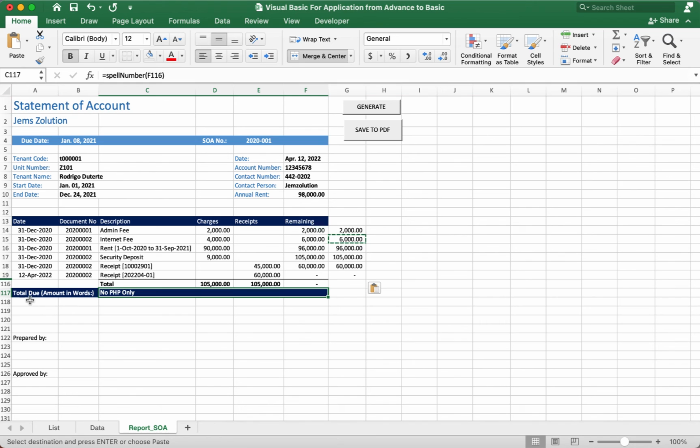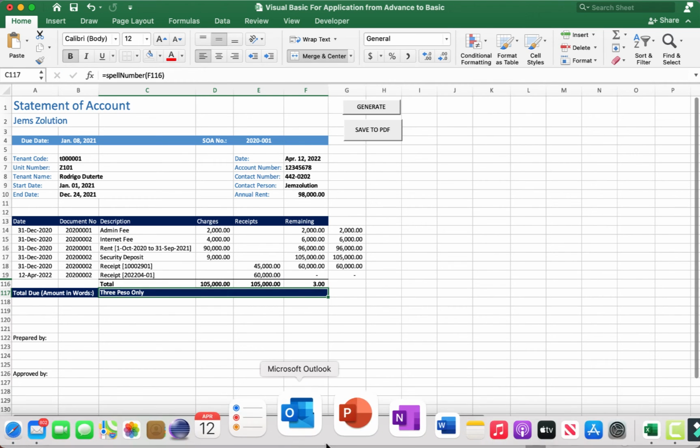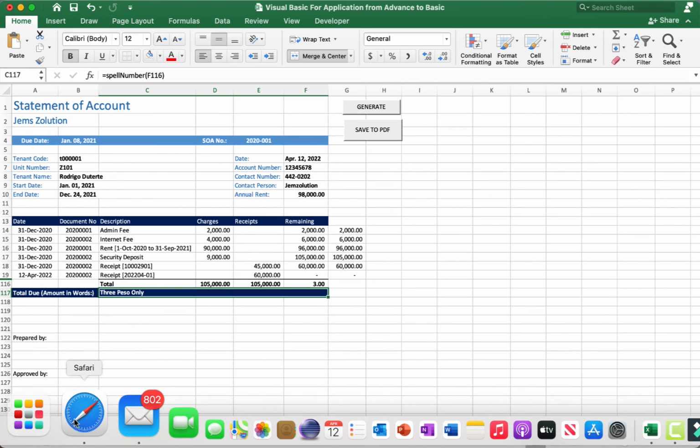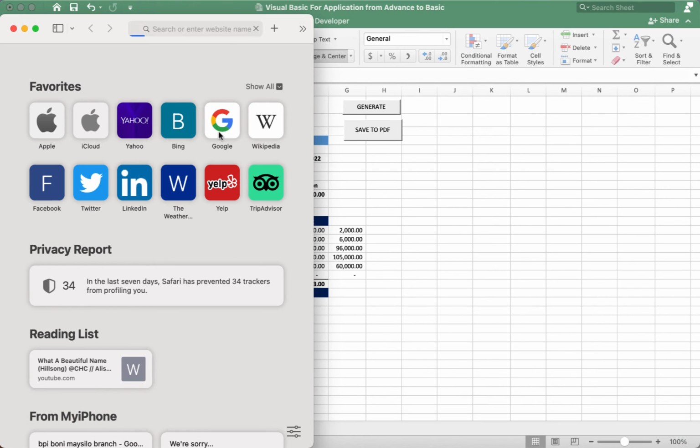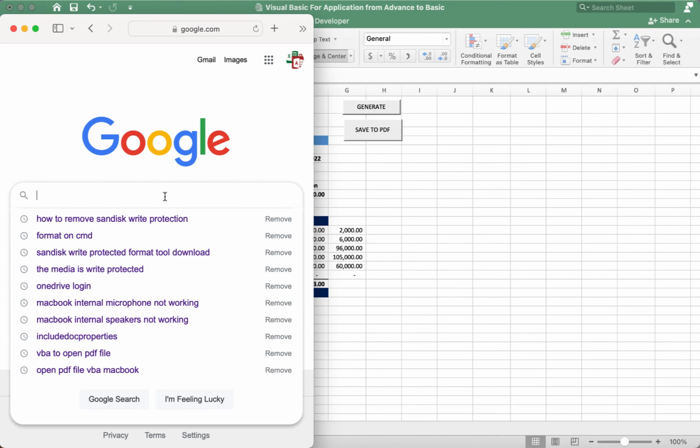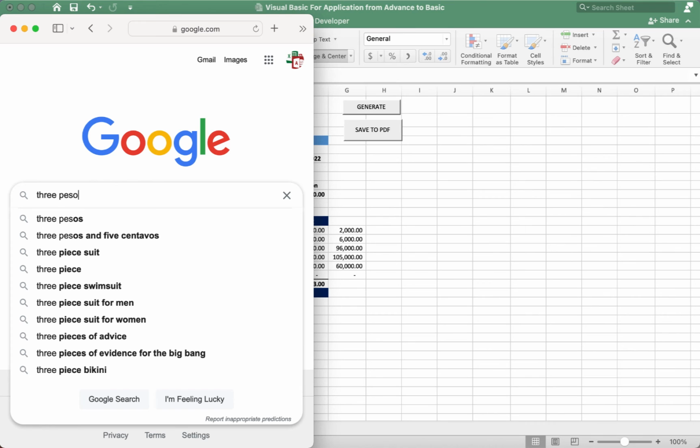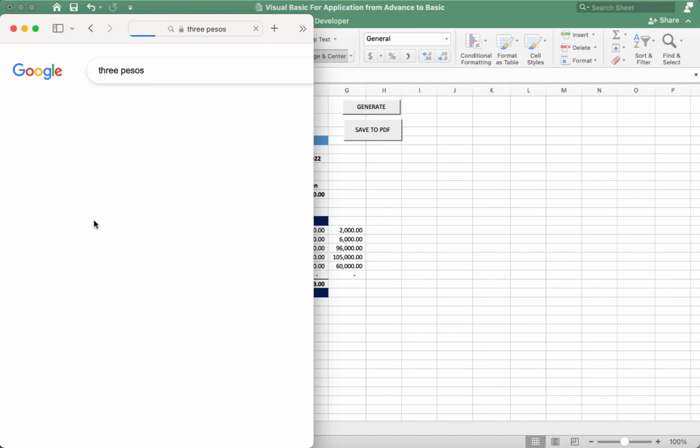Lastly, we have here amount in words. So we are converting the remaining amount in numbers to amount in words. Like for example, what if the balance is 1? So 1 peso only. So let's try to make this 3. So it's 3 peso only. Is it 3 peso or 3 pesos? Let's try to search on the internet. Three pesos. It should be 3 pesos.